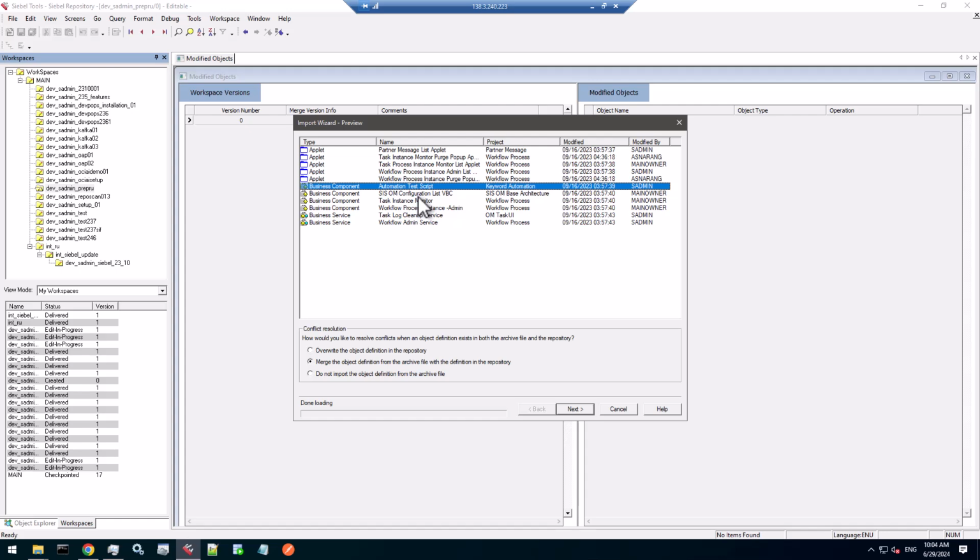Or these business components, these are system business components like for test automation, so you probably never touched them. Or the workflow admin service, it's a standard business service, but it's a system-related business service. It's very unlikely that you touch those. But keep in mind that you have maybe 1 or 2 decades of Siebel development, so you might have touched that object in your project already.